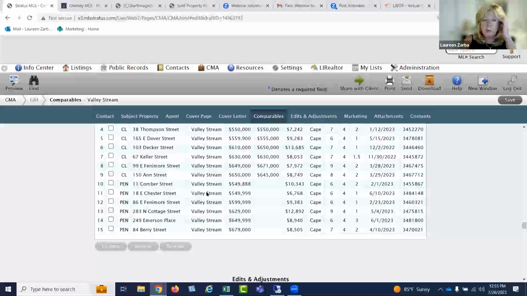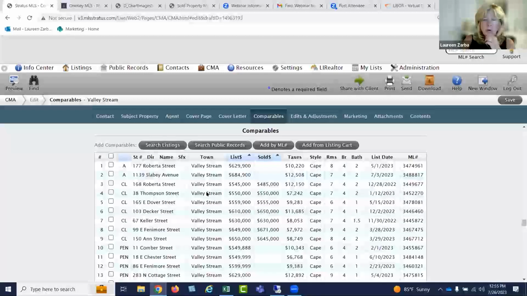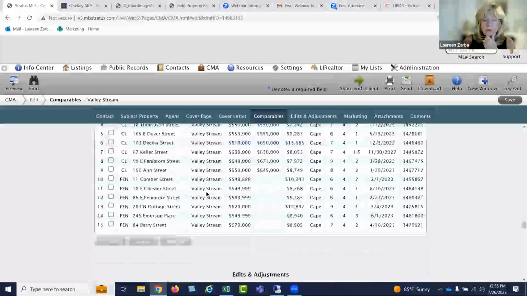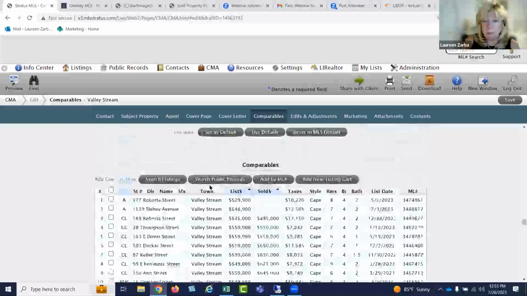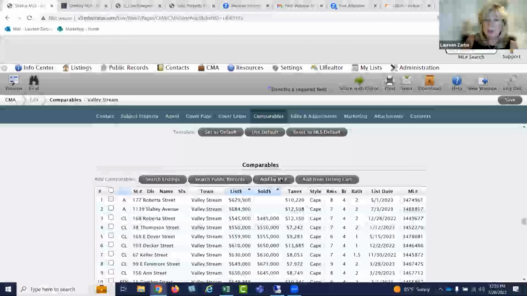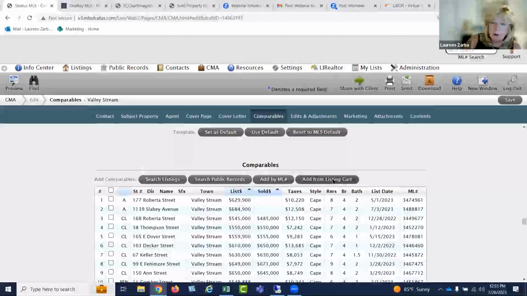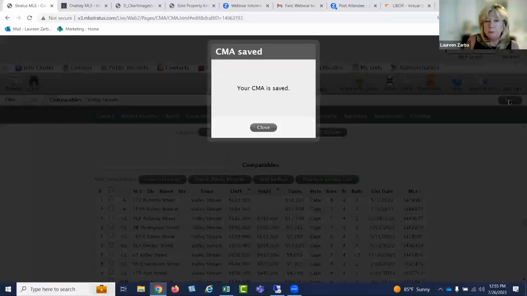Some markets we need it to show the homeowner that they're overpriced. But see how I did that? Isn't that amazing? Add from listing cart. So excited. Press save. Most important part.